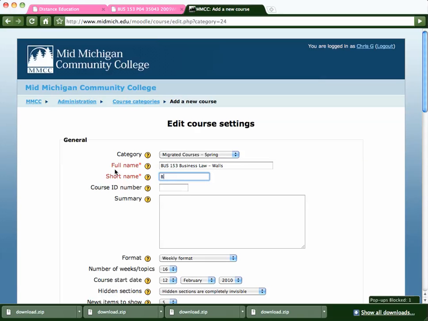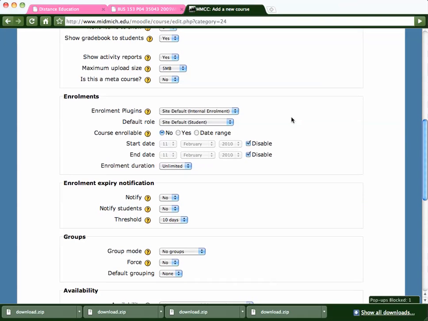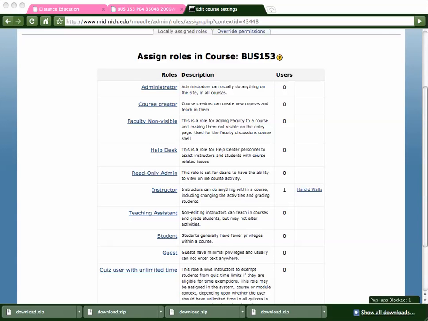Then we're going to call it BUS 153, and we're going to set all the parameters up here like a regular semester. We'll want to make sure that the course is set to not enrollable. That way students don't find it in a search and click into it. And we want the availability to be set to not available to students. I manually assigned Harold as the instructor in this course, so that it'll show up in his list.